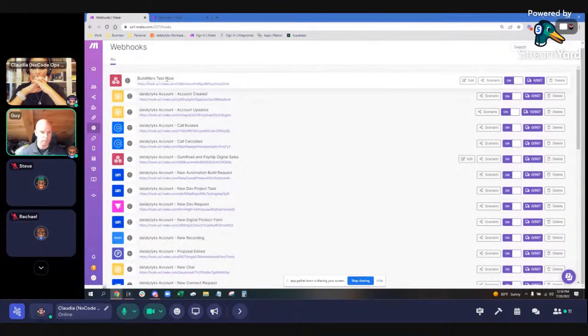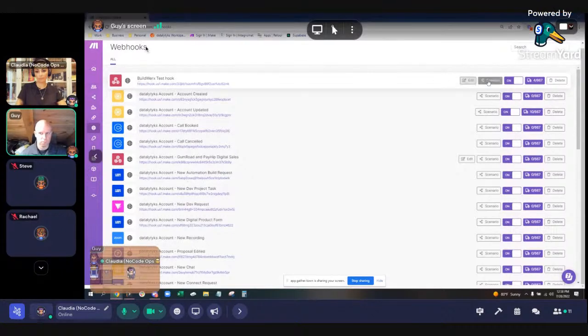But one webhook per scenario, and you can actually see which scenario it's tied to when you're in this screen. So if you're like, well, where is this webhook living, or where it's being used, you can click this button and go to the scenario that's using it.